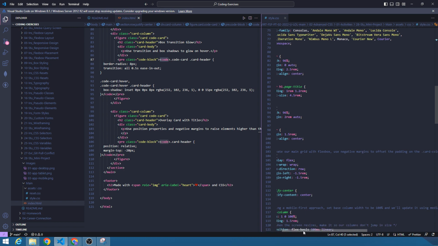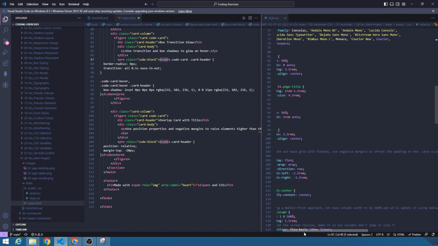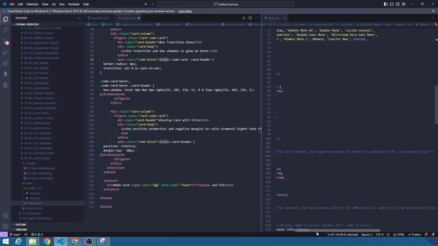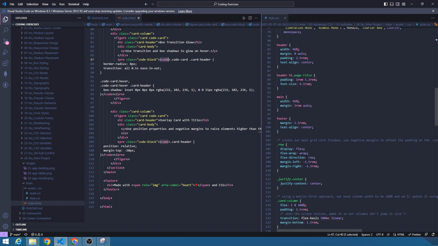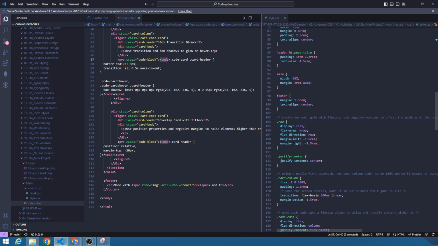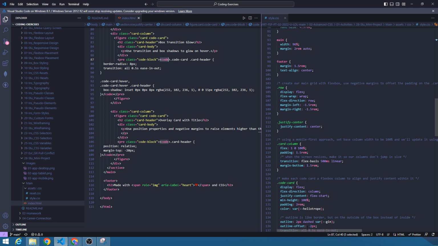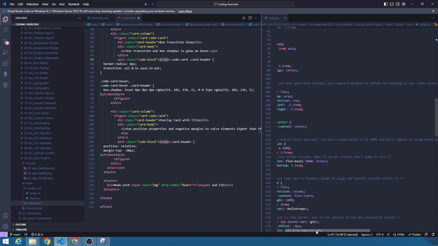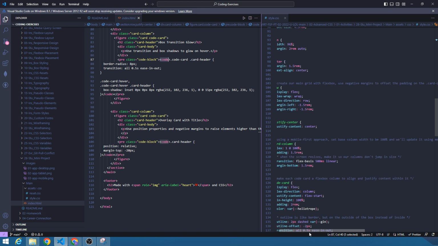Create our main grid with Flexbox. Aquí lo que hacen es crear como una malla. Use negative margins to offset the padding of the .card column class. Row, display flex, flex wrap, flex direction row, margin left, margin right, justify center. Using a mobile first approach, set base column width to be 100% and will update using media queries.